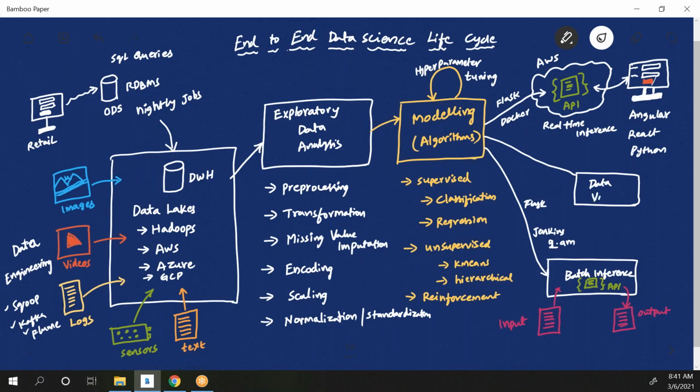Data visualization is also a very, very important aspect of data science, where you would use some in-house tools like Matplotlib or Seaborn, which are Python-based tools, but you can also use some third-party tools like Tableau, Power BI, etc.